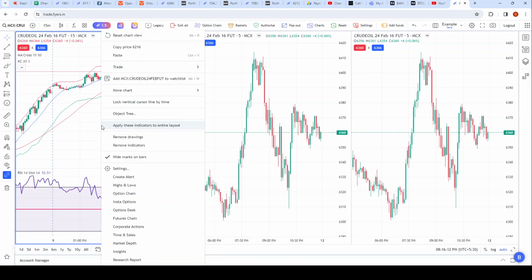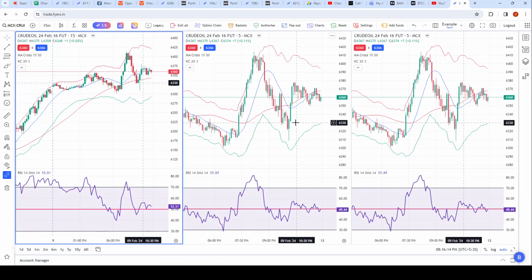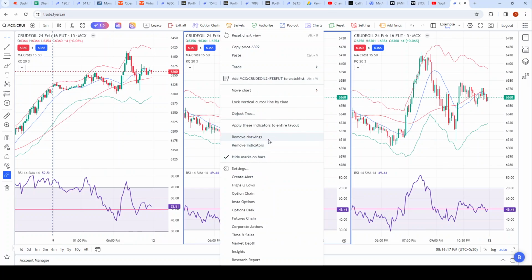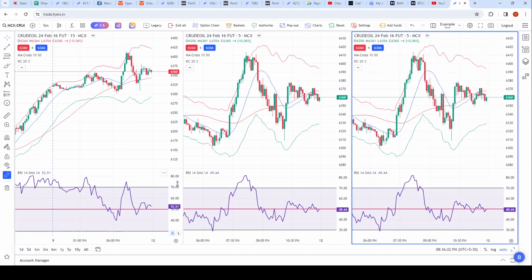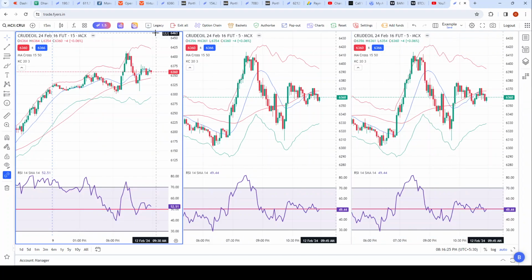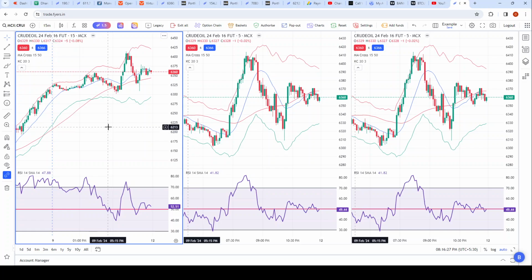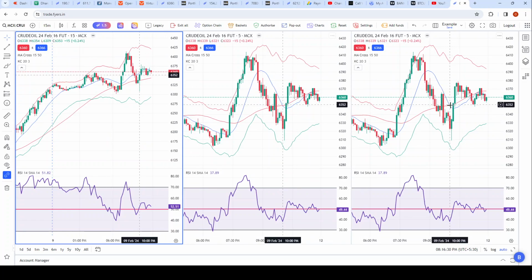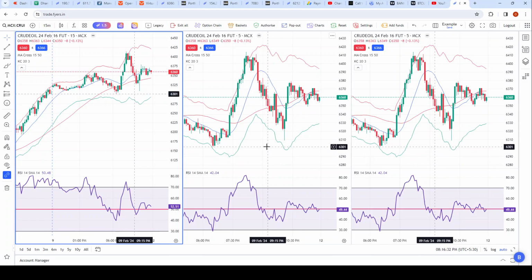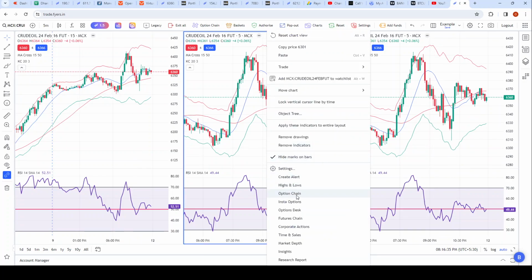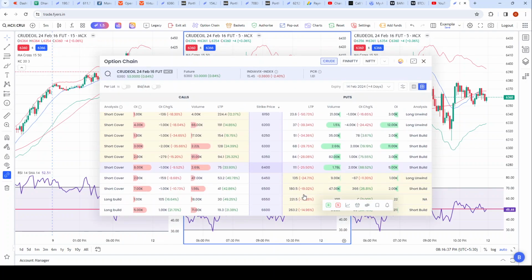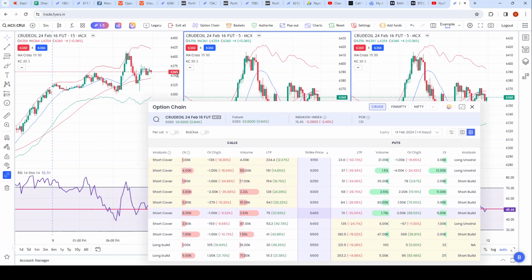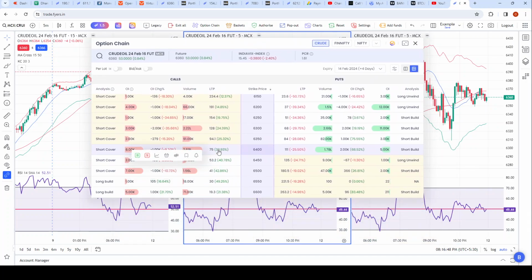We'll right click this and apply this to the entire layout. This is how our layout will look. Reset. Now on the left hand side is our futures. On the center we want calls, and on the right hand side we want puts. So we will right click on this and we will click on options chain, and we will click on in the money. In the money is right now 6400, because you see over here it is 6360, so it's close to 6400. So 6400 is right now in the money.